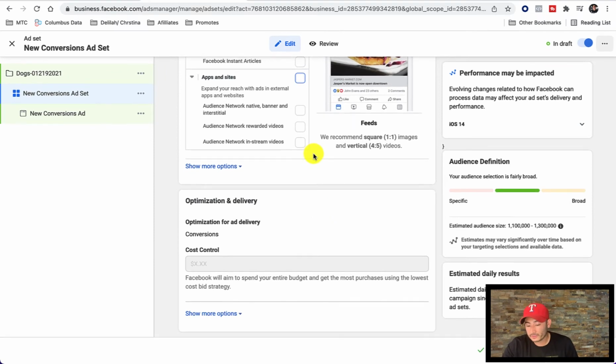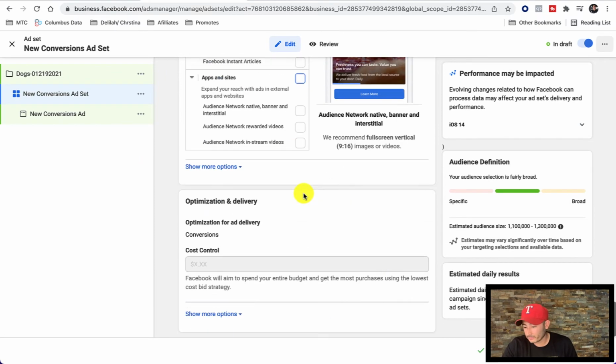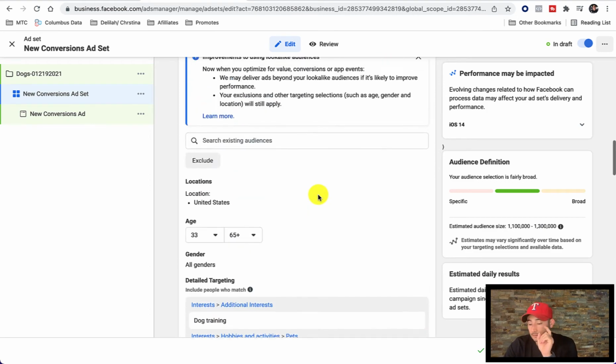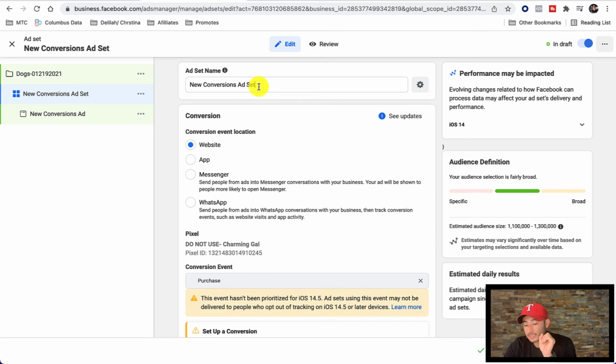Cool. So we're only doing Facebook placements, and we're done. Whoop, nope, we're not done. Remember how in the beginning I said we're going to change this name? So this we're going to name dog training. So this is people who are looking for dog training, obedience, and our dog lovers.